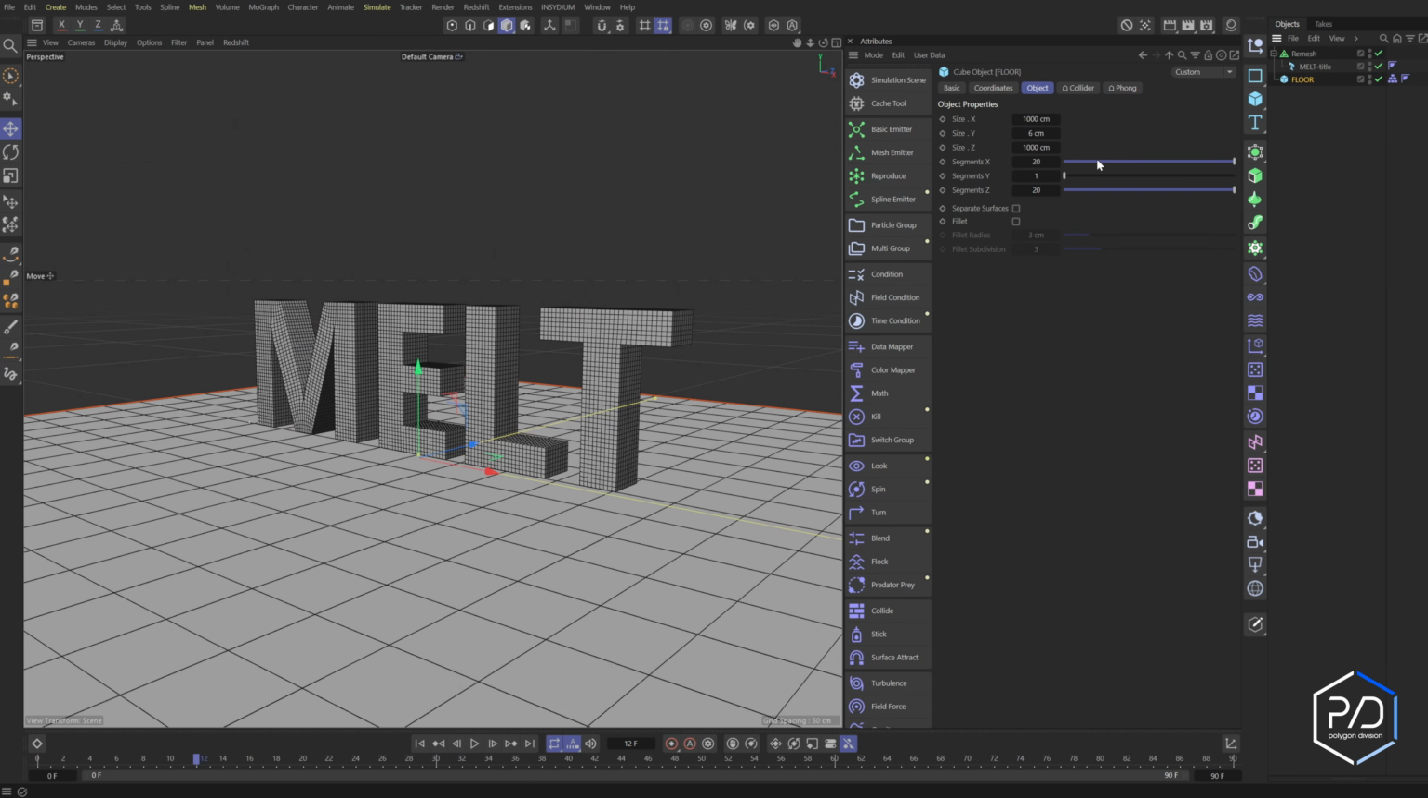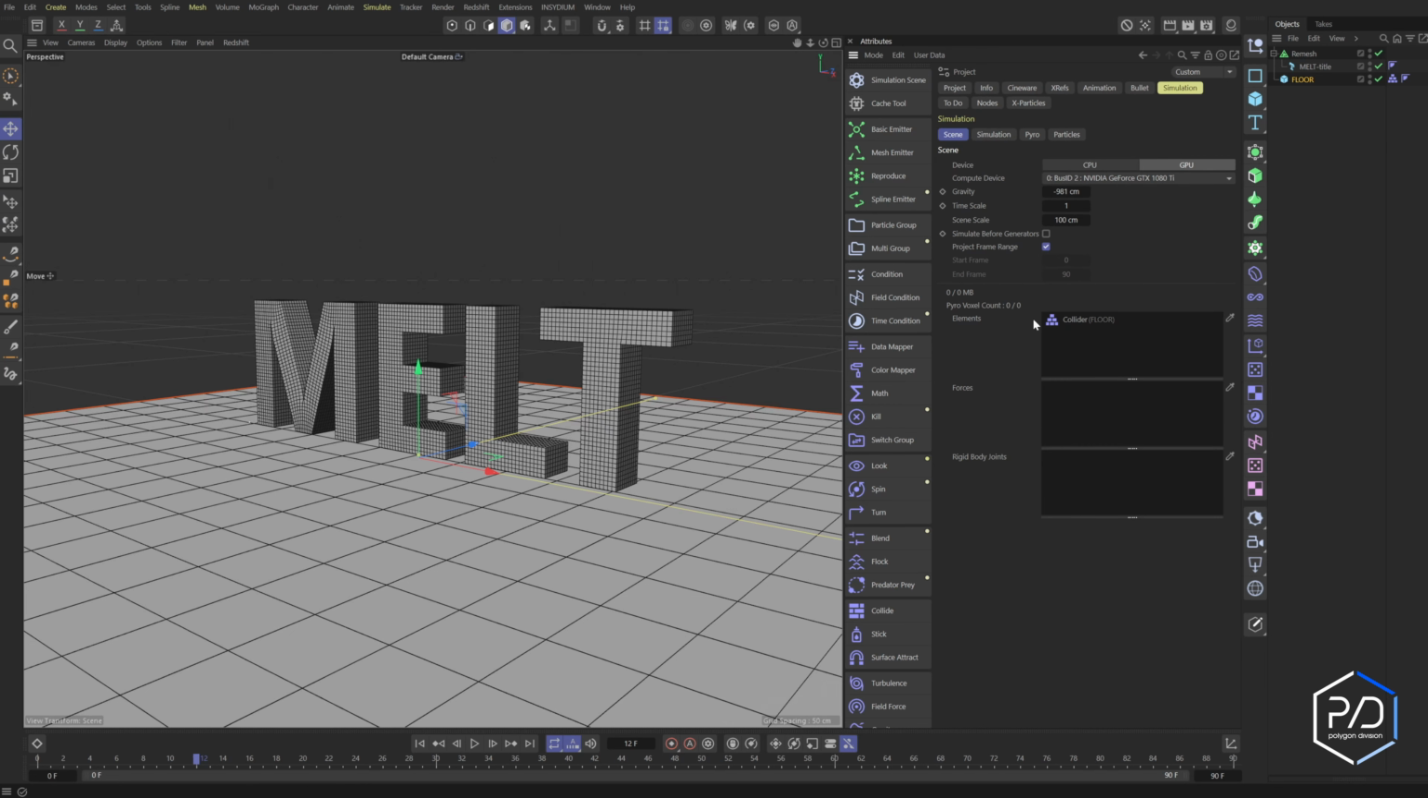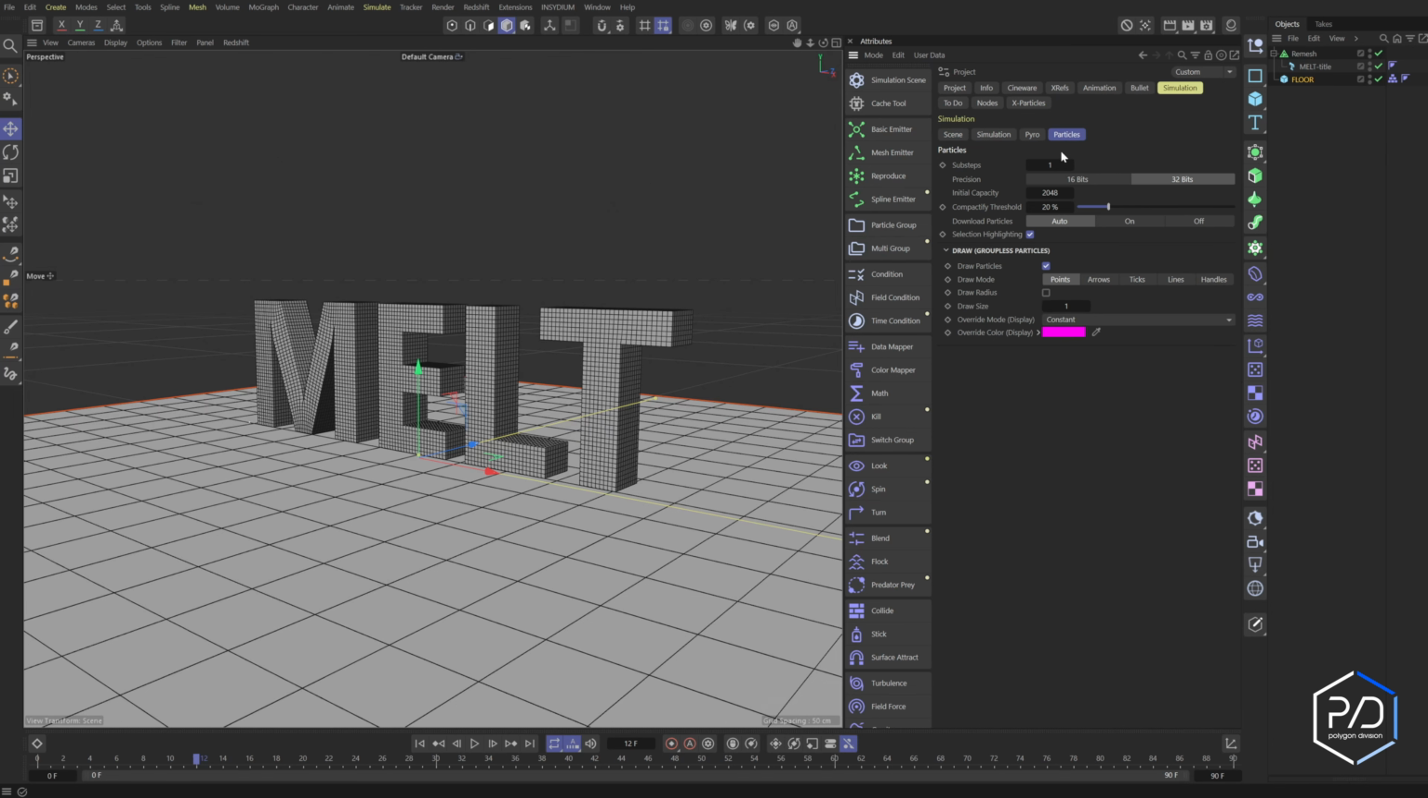With our floor, I've subdivided it 20 by 20, the X and the Z. What that's going to do is give us more polygons so that we don't have particles falling through the floor. The next thing is I'm going to go to edit scene settings, and I want to mention something. Make sure if you have a graphics card that this is set to GPU, and that if you have multiple cards, set it to the faster card. And you're going to go to particles, and if you get particles that are falling through your geometry, you might need to change the substeps a little bit.